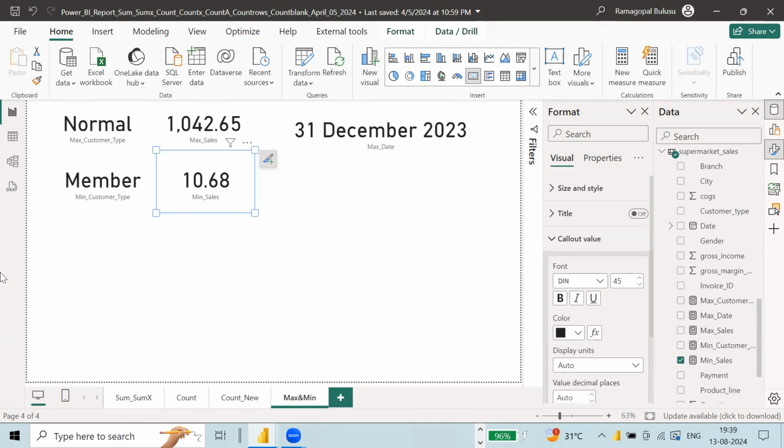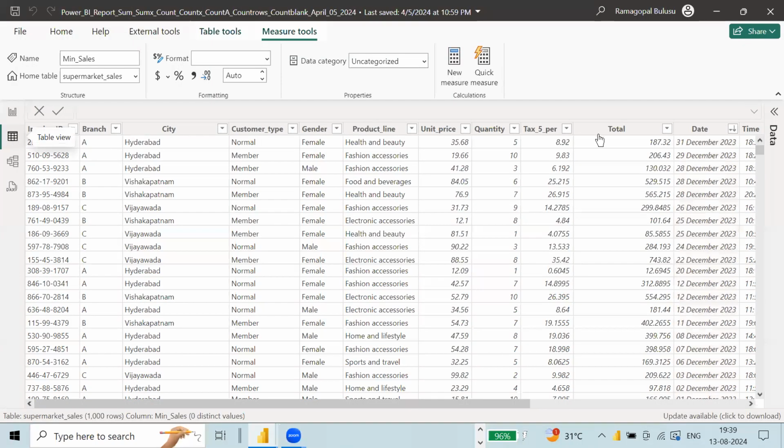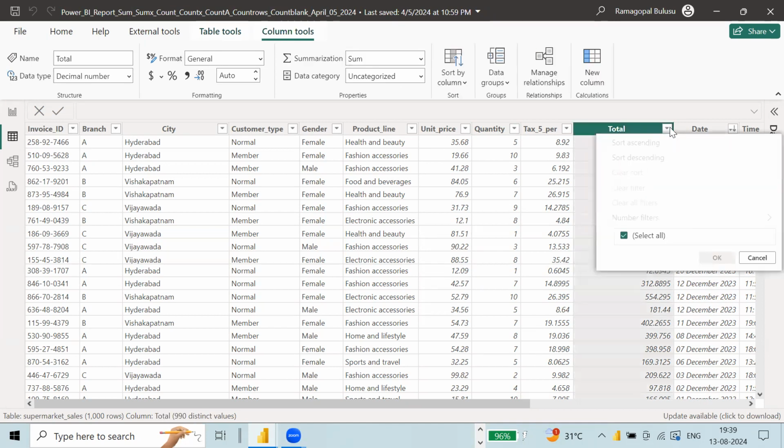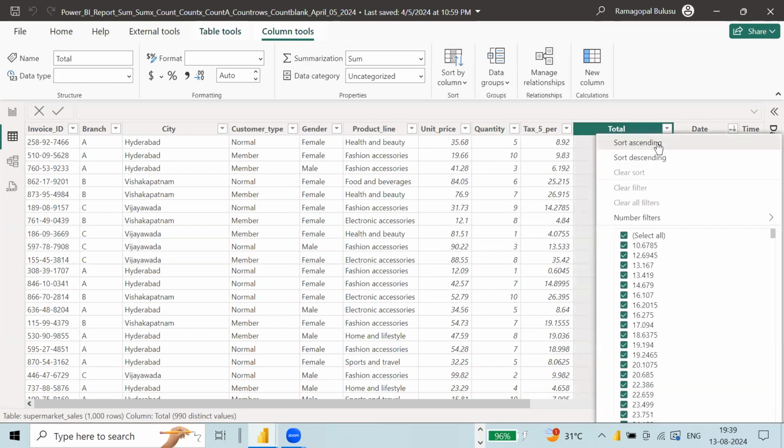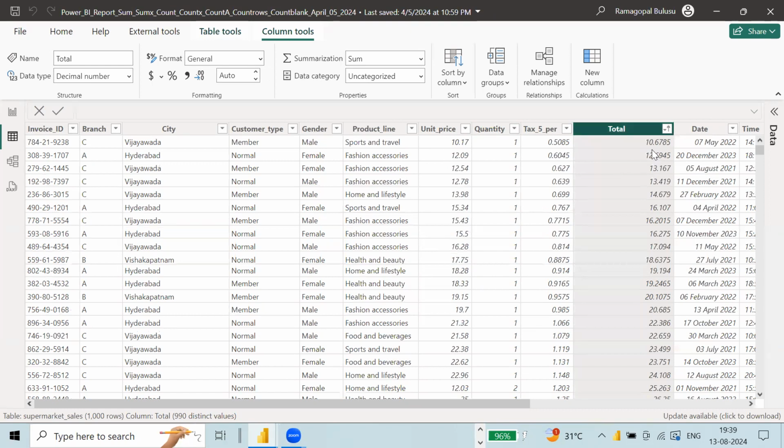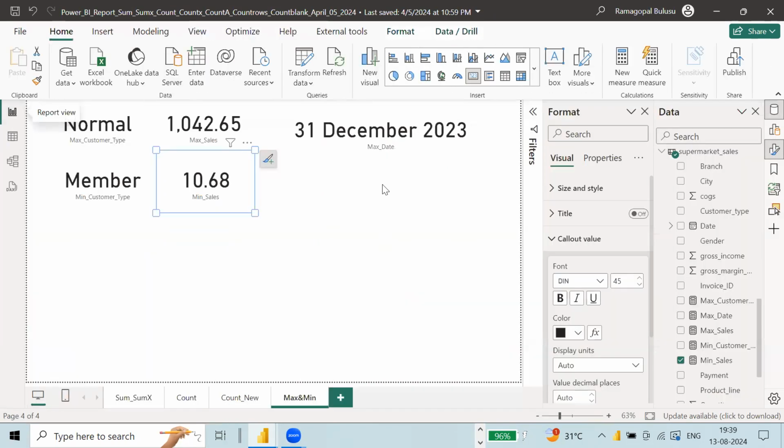Minimum sales is 10.68. Just check. Go back to this particular total, and here just try to sort. Sort by ascending. When you do sort by ascending, 10.6785. This is what we got. 10.6785 is considered as 10.68.